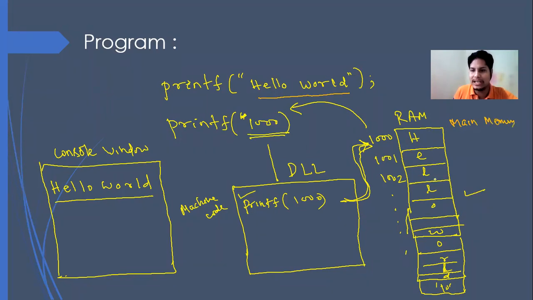It is stored in main memory like this: H-E-L-L-O, then a space, then W-O-R-L-D, then null. When it is stored in the main memory, there must be some address. So suppose the address 1000 is assigned to H, that is, H is placed at address 1000, E at 1001, L at 1002, just like this.